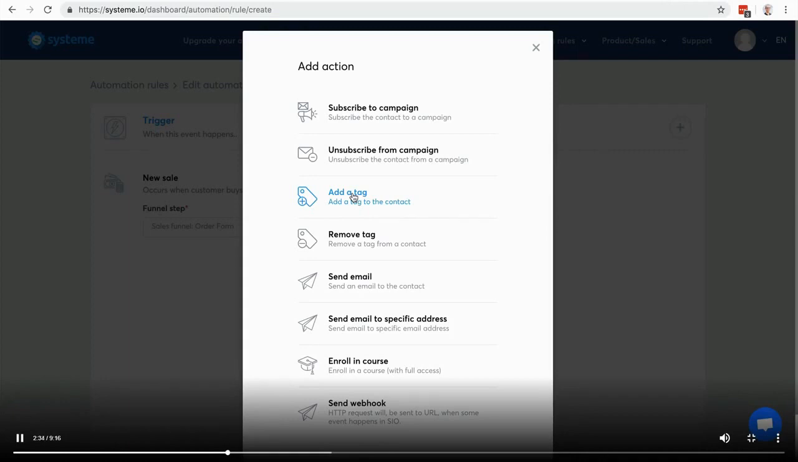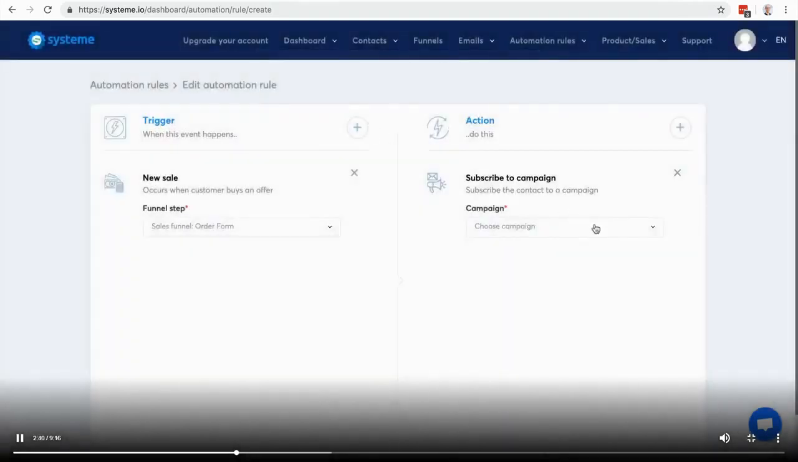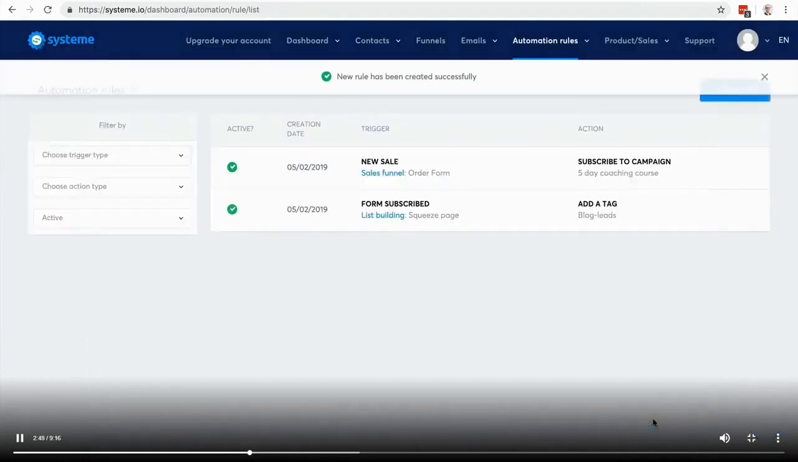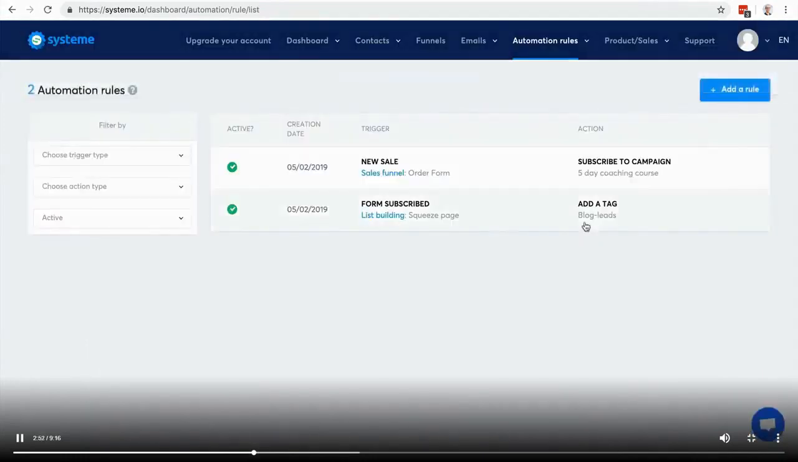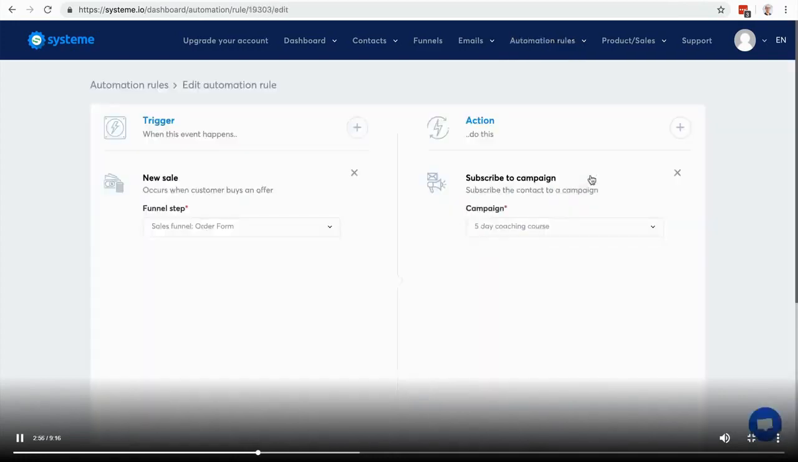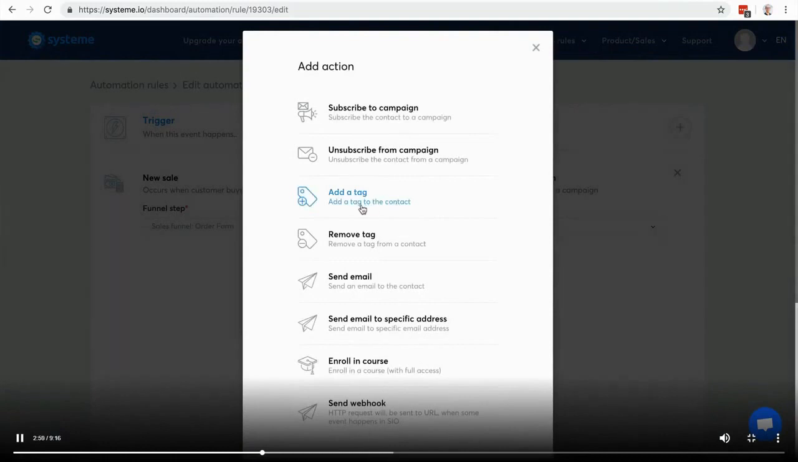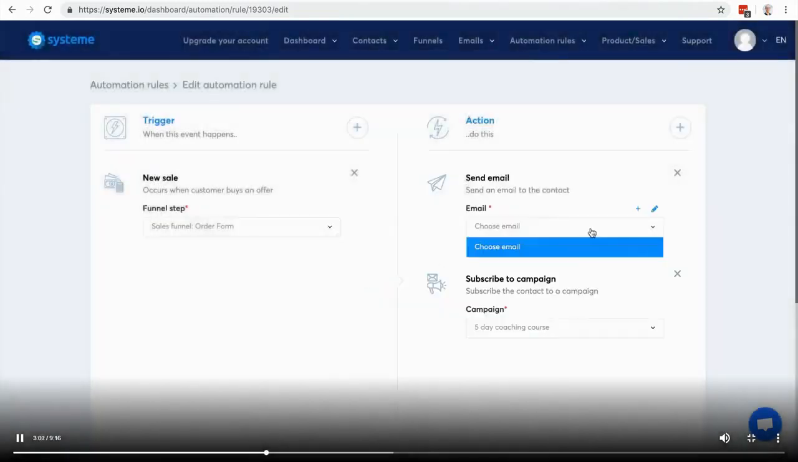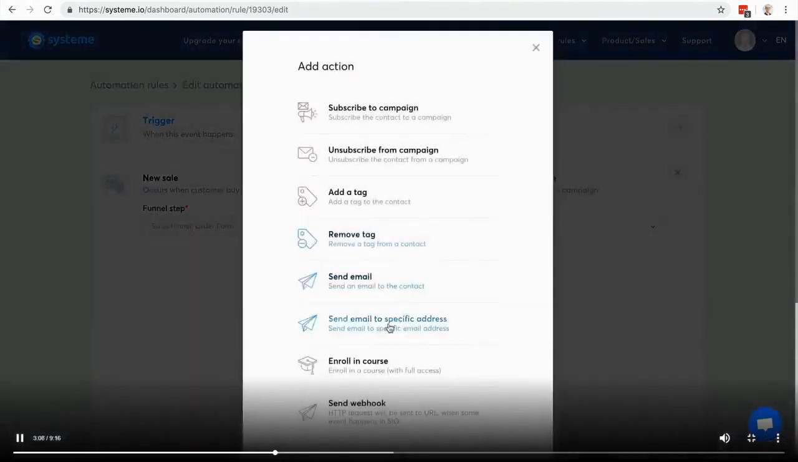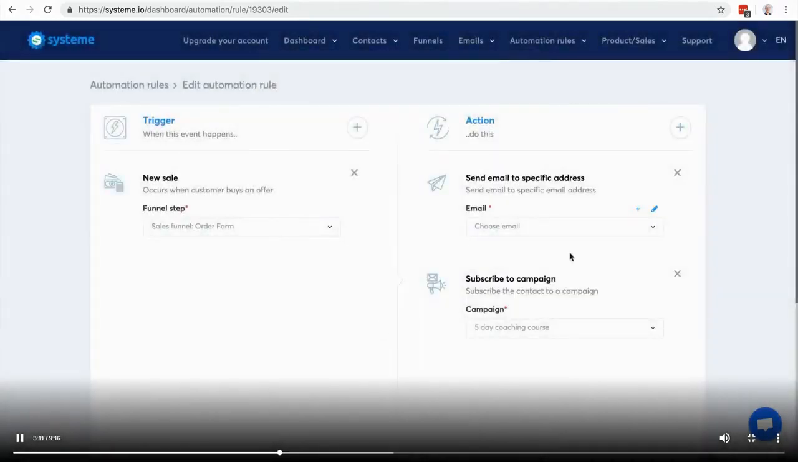So let's say that I just want to subscribe to a campaign. For example, I have an email campaign that I want to send to the customers of this product. I'm going to click here on save rule, and that's it. Okay, and I can choose actually different actions for the same trigger. So I could click again and maybe send an email. So this one is going to be an email sent to the contact, but I can remove it. I can also send an email to a specific address. So that's useful, for example, if you want to notify someone on your team that a sale was made.